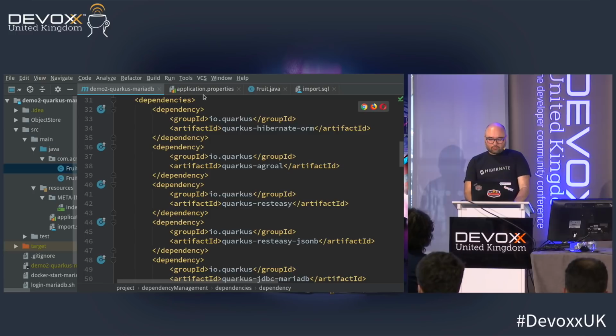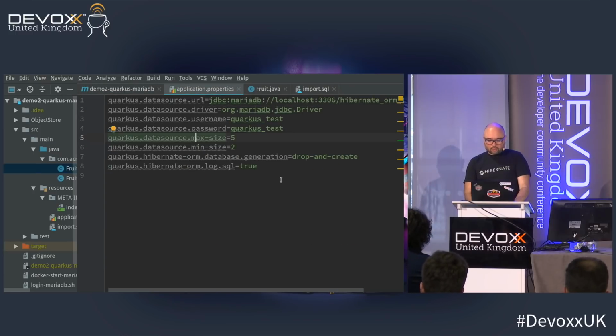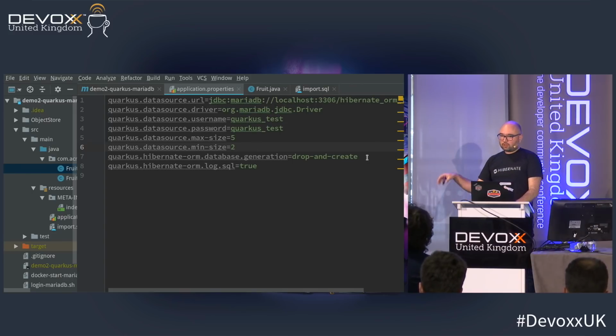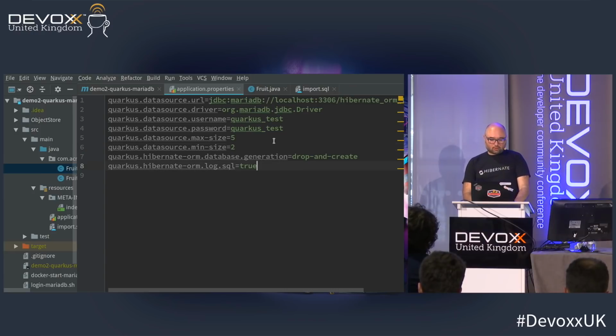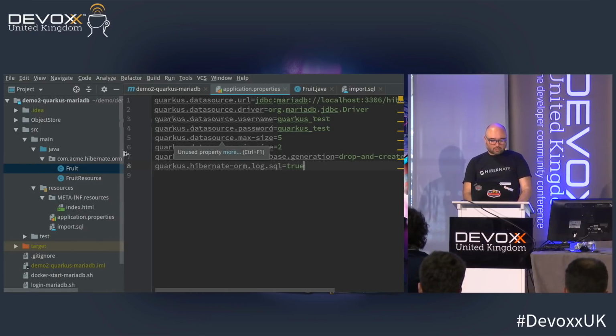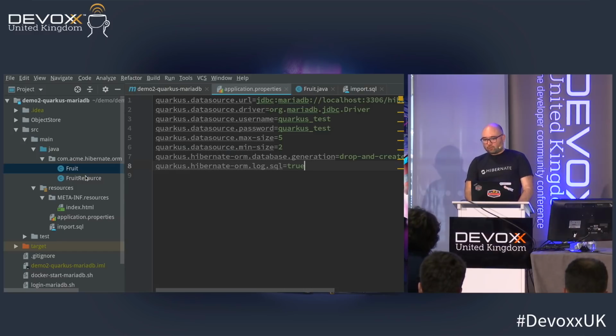Then we have a configuration file. It's a properties file in this case. We have some settings to configure a data source, which is a bit much. And then I'm telling Hibernate I want it to drop and create the database every time it starts. And I also want to log all SQL statements. Now, in terms of classes, we only have 2 classes here. And that's the whole application.